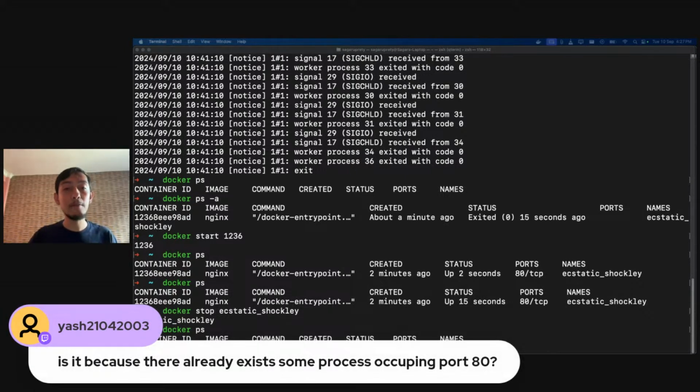So Yas has pointed out that we could not access the container on port 80 because some process is already occupying port 80, and that might be the case in some scenarios, but it is not the case in our scenario.